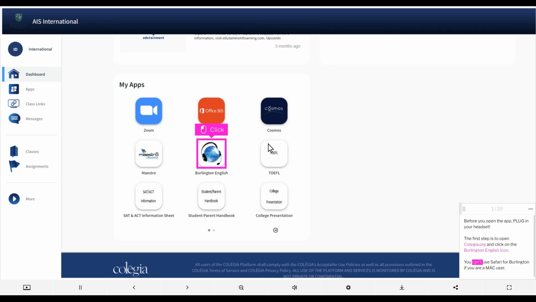Before you open the app, plug in your headset. The first step is to open collegia.org and click on the Burlington English icon. You can't use Safari for Burlington if you are a Mac user. Click Courses.